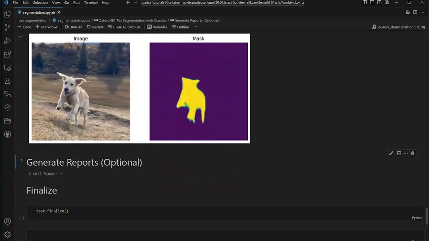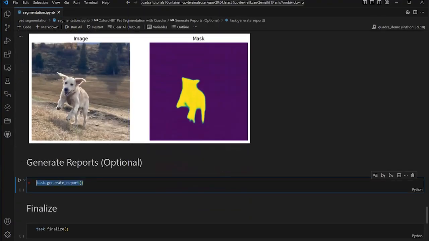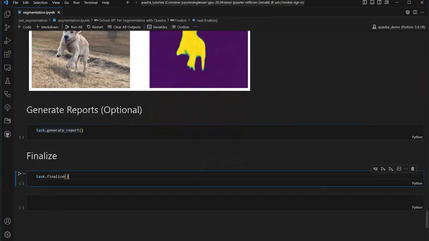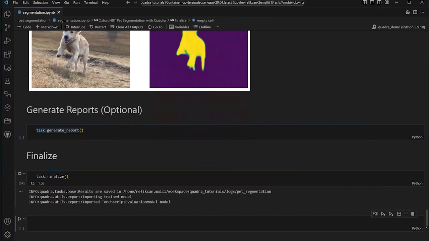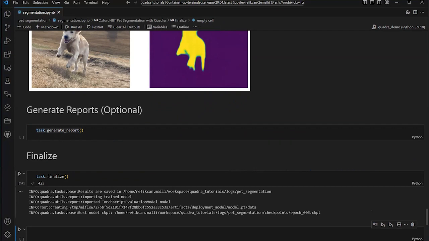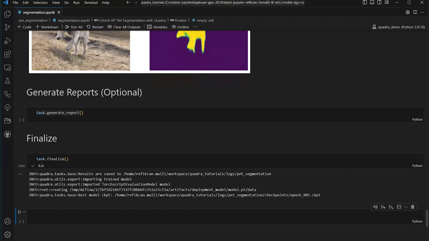Optionally, we can generate a report for each train, test and validation split of the dataset and see the output through images in more detail. To conclude, we can call the finalize function of the task class, which will upload the artifacts to the remote logger and clean up all the files that are not necessary.